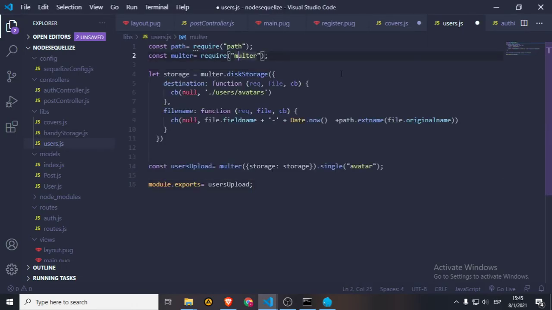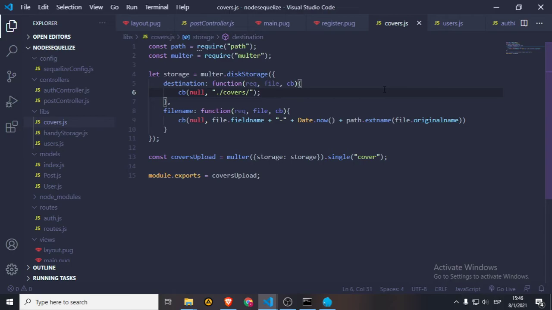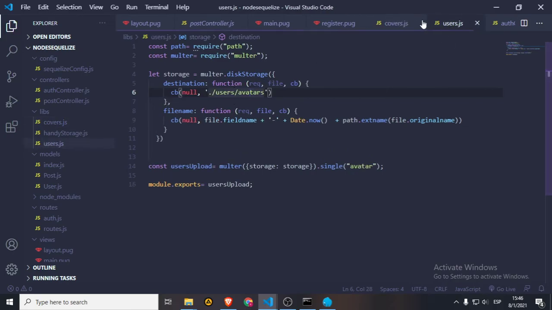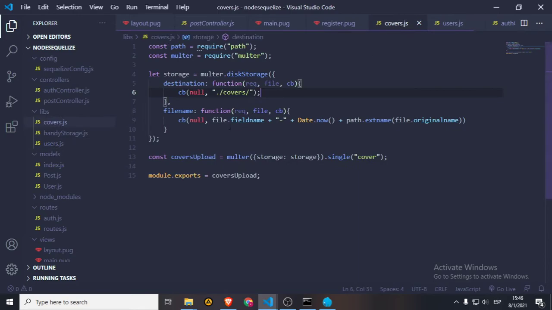We use the path and Multer. I'm using the path extension name to get the extension. That's the only place I think we're using the path, although we could use file, I think we can get the extension with this. Anyways, you can see this one is going to be placed inside users avatars. We can also define a folder, and use the same folder for user avatars and covers.